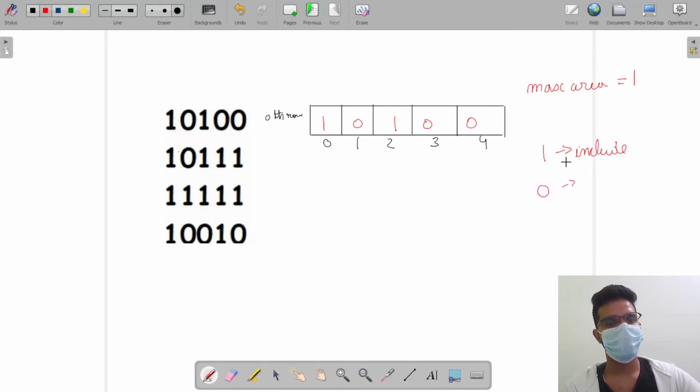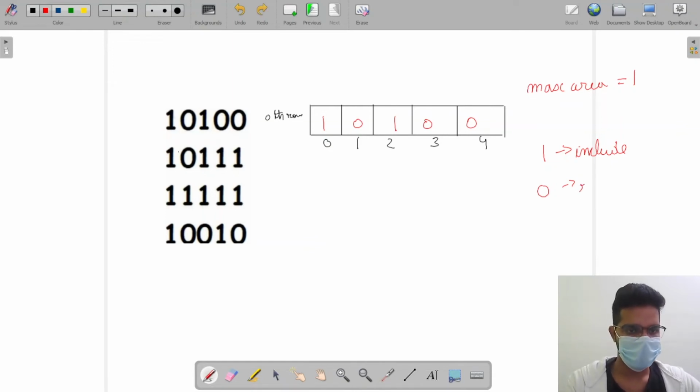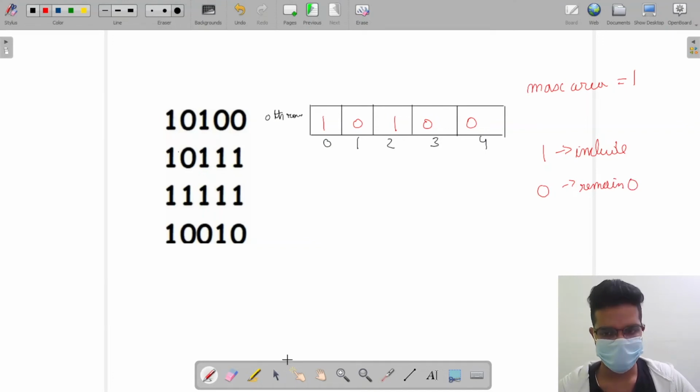Right. And 0, we will just mark 0. It will remain 0. Let's see how we do it. So here, now I will do the work for the first row, for 1th row.